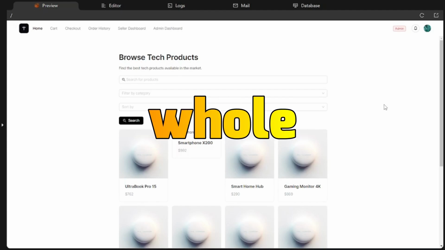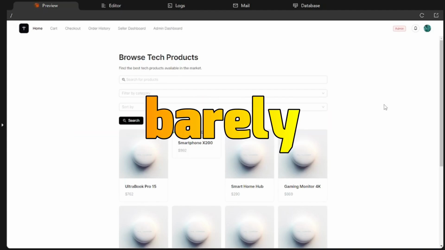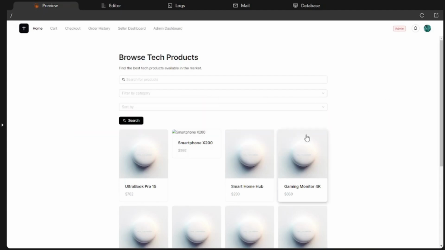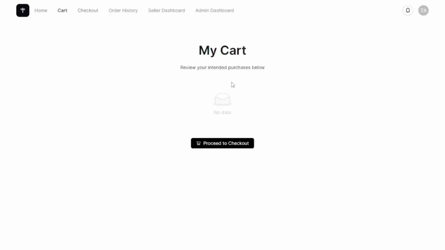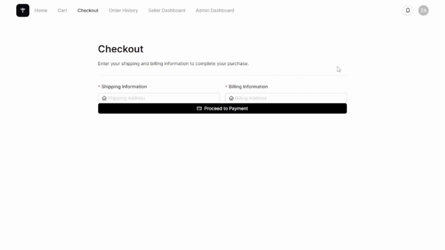I just created this whole e-commerce web app within just barely 10 minutes. And then I actually went on and deployed this web app on a provided domain, and it's actually working quite good. Here's the cart. For now, it is actually empty, but yes, it is working.